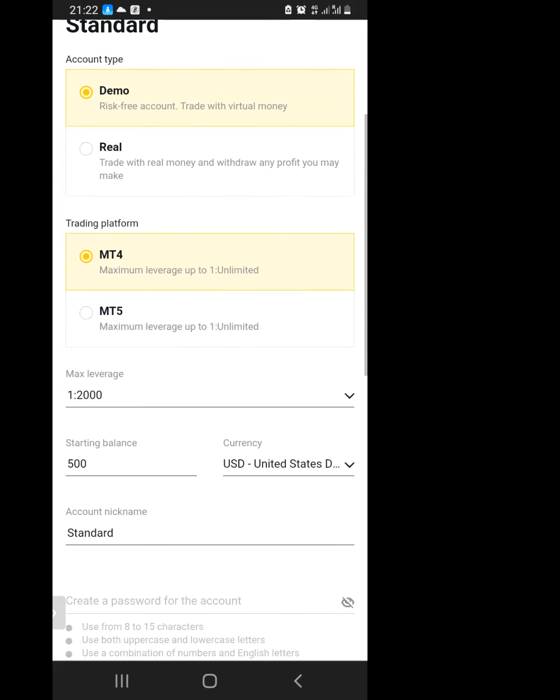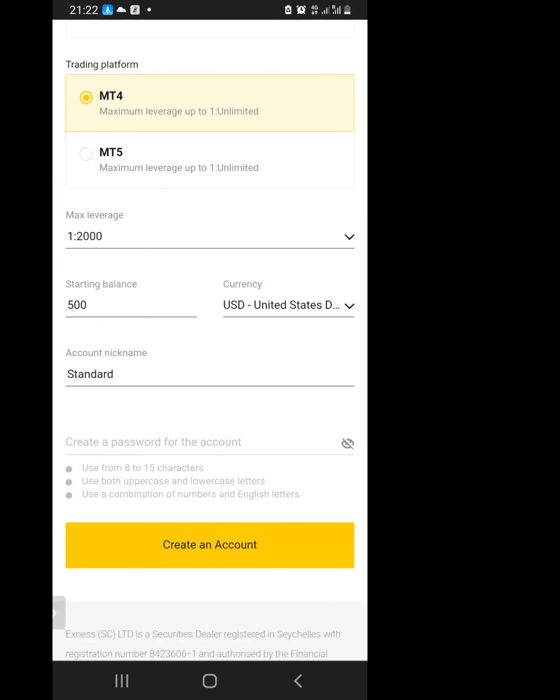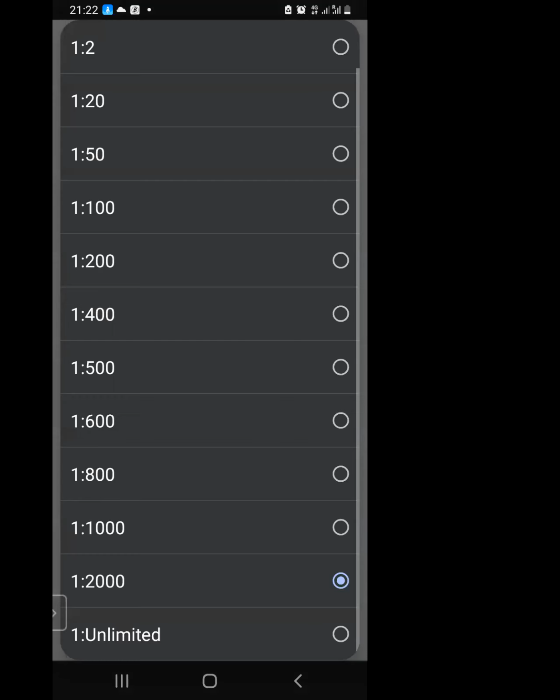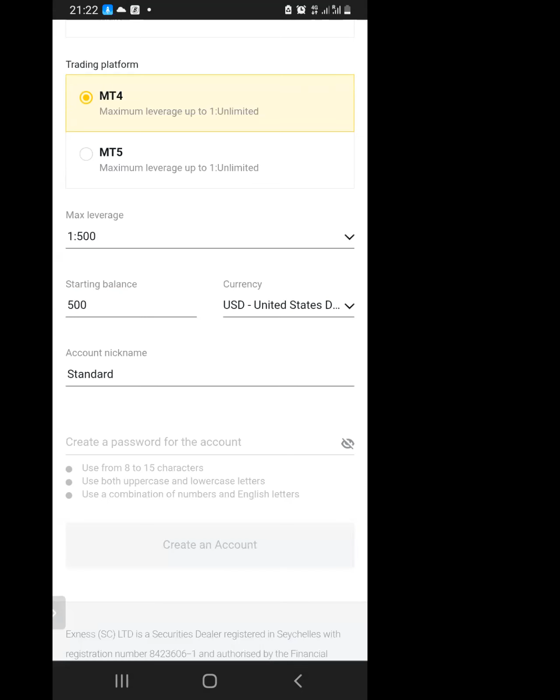So the next thing we want to do is maximum leverage. Generally we advise you don't leverage much. So let's just make do with 1 to 500 maximum leverage. All those terms might seem like jargon. Let's just leave them out for now.